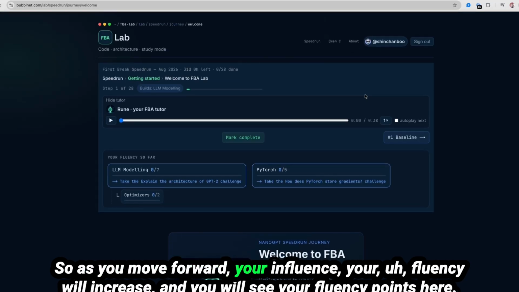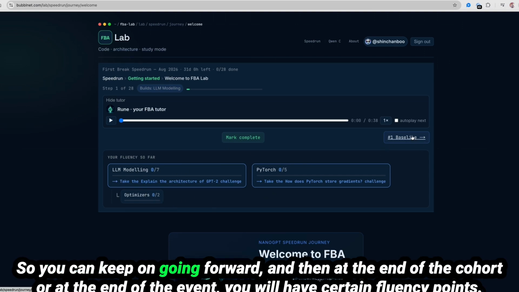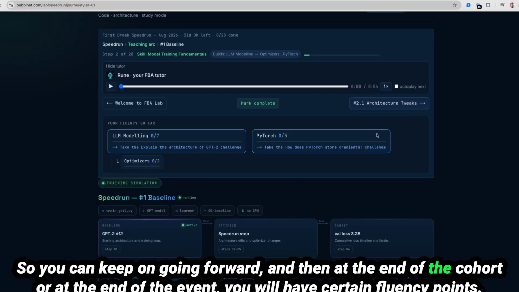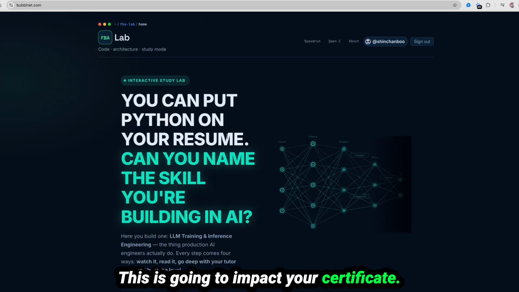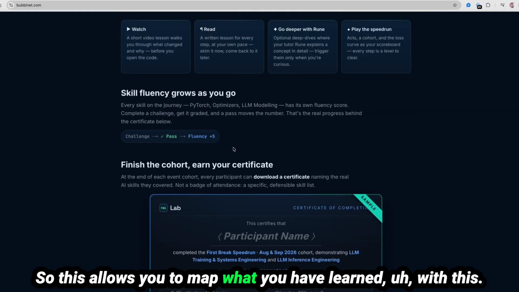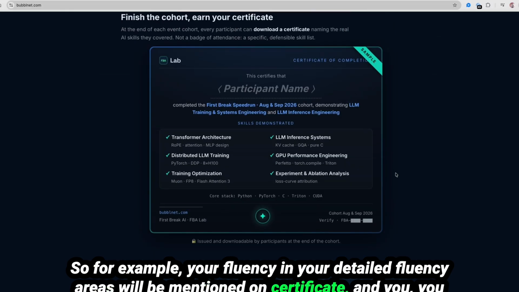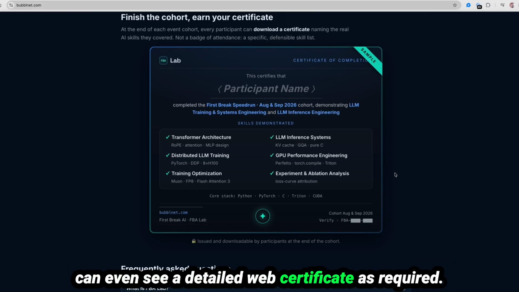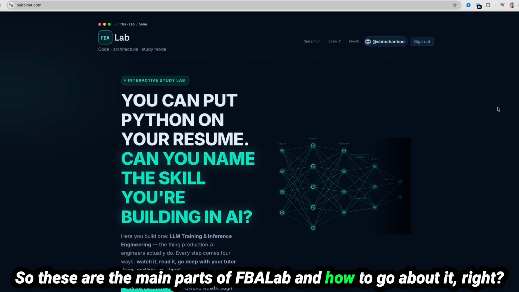As you move forward, your fluency will increase, and you will see your fluency points here. Right now, as you can see, I have not submitted anything, so my fluency points aren't there. You can keep going forward, and at the end of the cohort or the event, you will have certain fluency points. This is going to impact your certificate. So this allows you to map what you have learned. For example, your fluency and your detailed fluency areas will be mentioned on the certificate. So these are the main parts of FBA Lab and how to go about it, right?